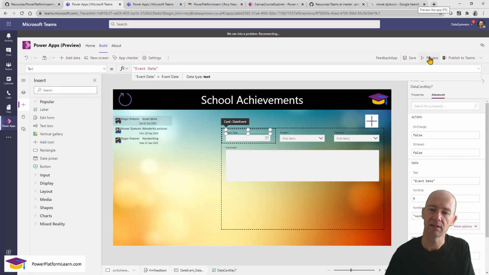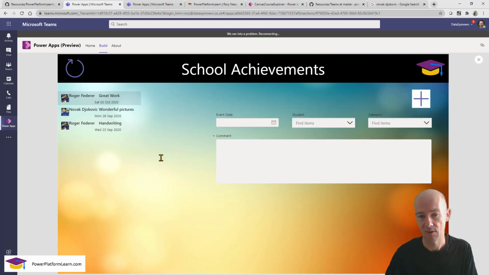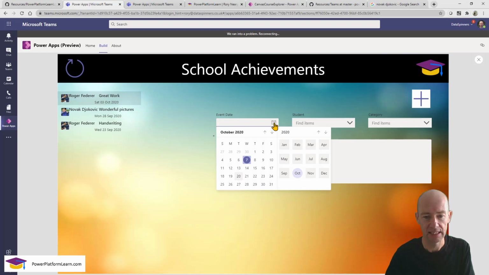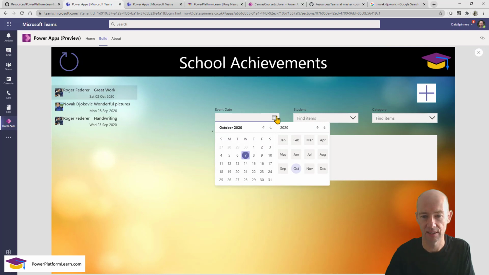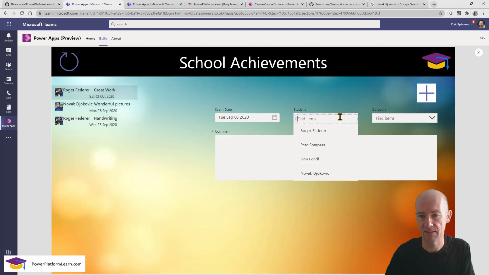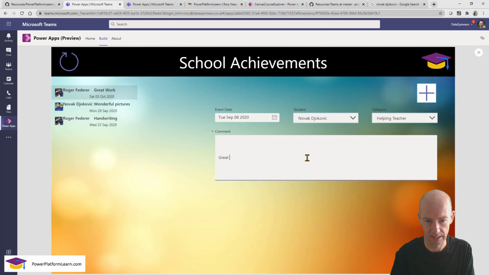And what I can do now is I can hit the preview. Now I can hit the plus icon here, and now I can add something. So I can now go onto here and say, well, actually, when did this event take place? In fact, I wanted to go up here. Yeah, that's fine. Maybe it's the 8th of September. I'll do my student, and that's going to be Novak. I'll do the category, helping the teacher, and then do great. I loved that apple. Okay.